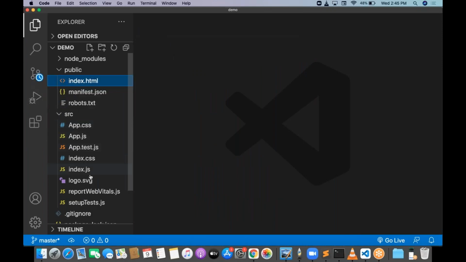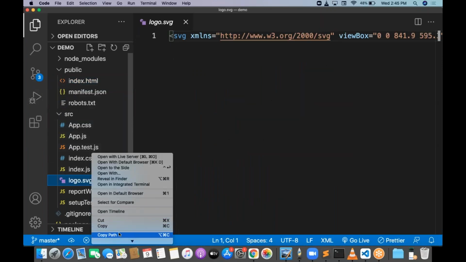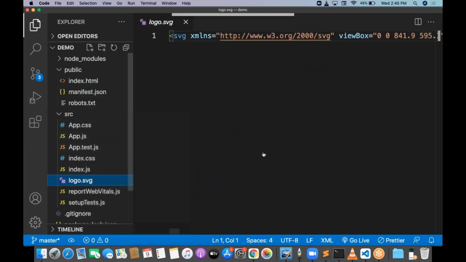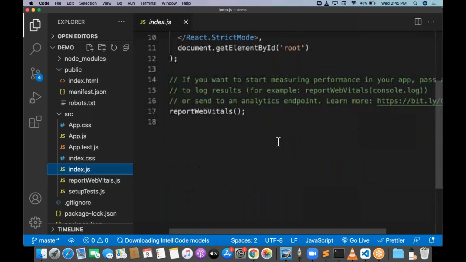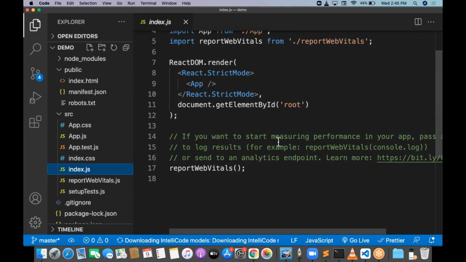Now go to the src. There is one logo SVG, just delete it. This is also not required. And now go to the index.js. In index.js, what is going to be happening? In index.js, document.getElementById root.